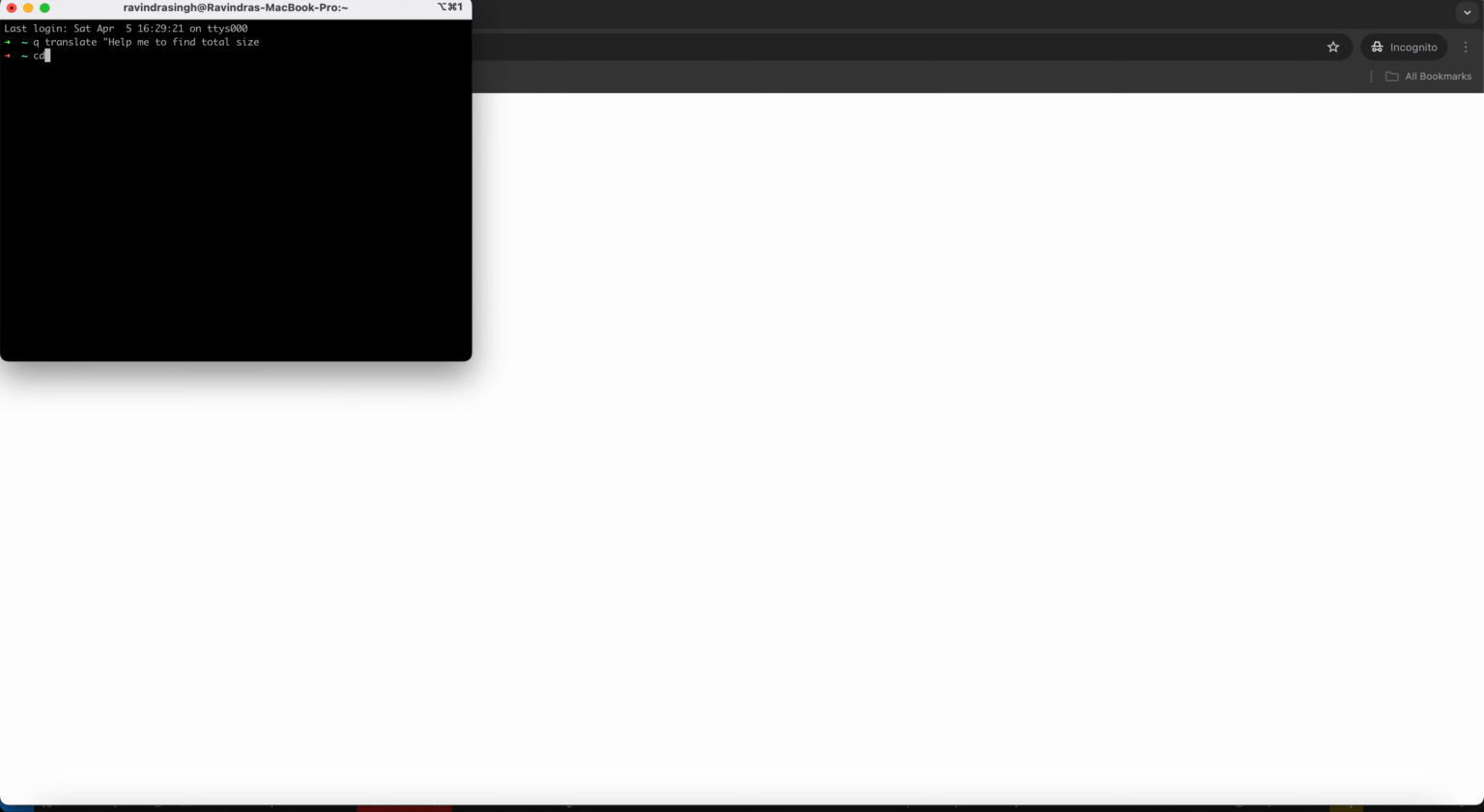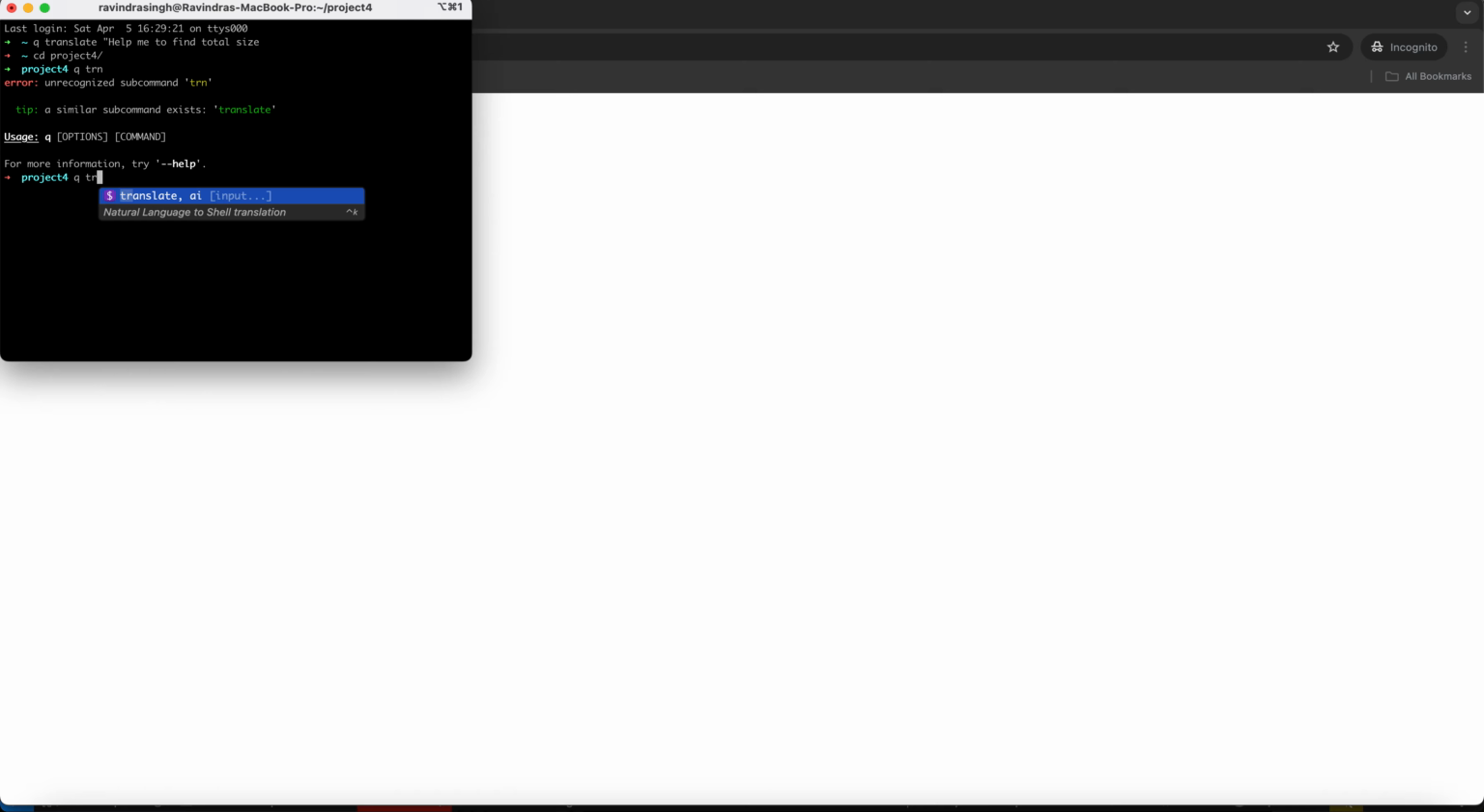Let's go to our project 4 and type here q translate, help me to find total size of the current folder, press enter. You can see that it gives the option called execute command. Now you can see that Amazon Q suggested the correct bash command, which is du -sh. So it is simple and powerful.